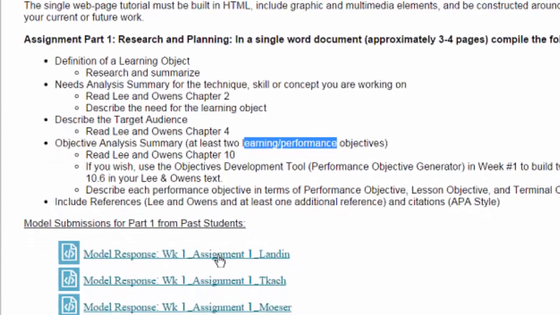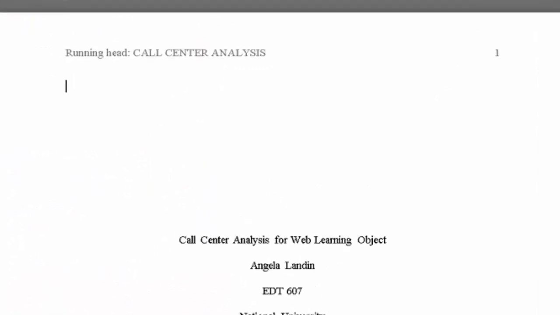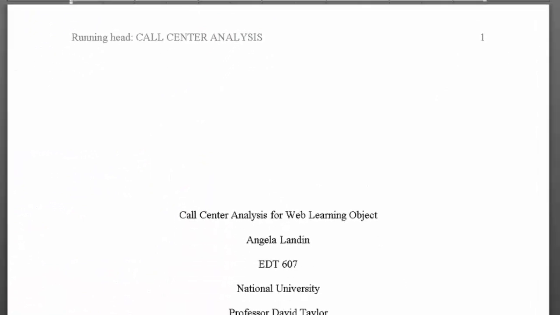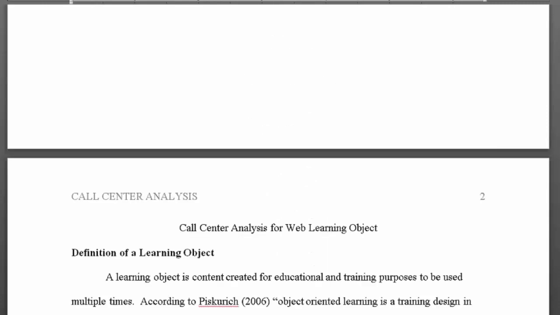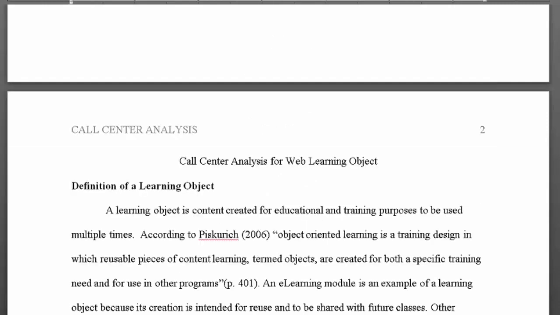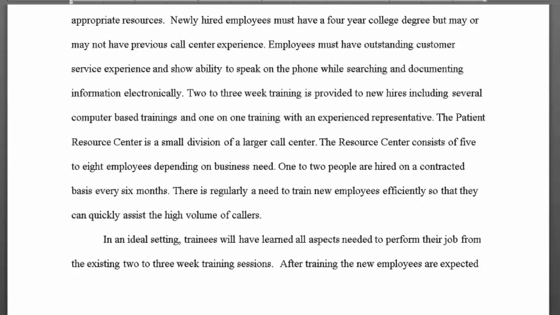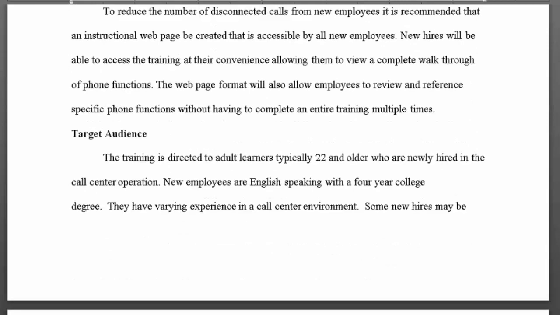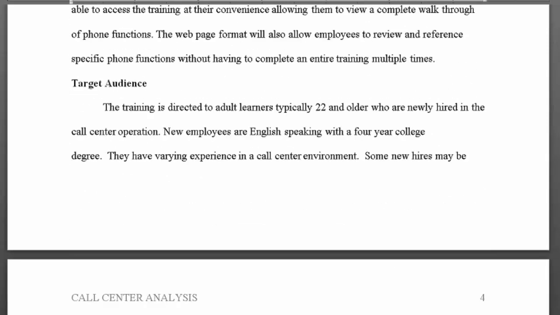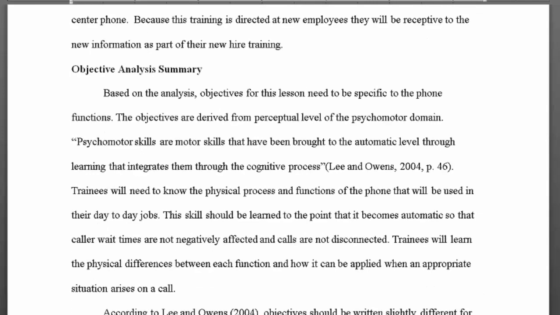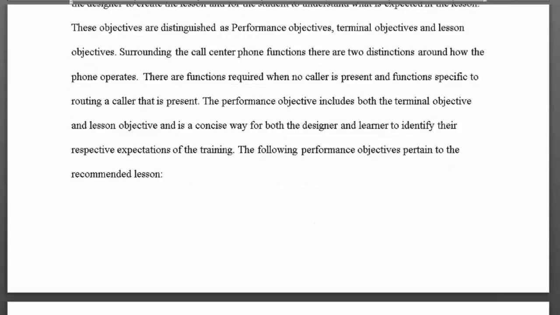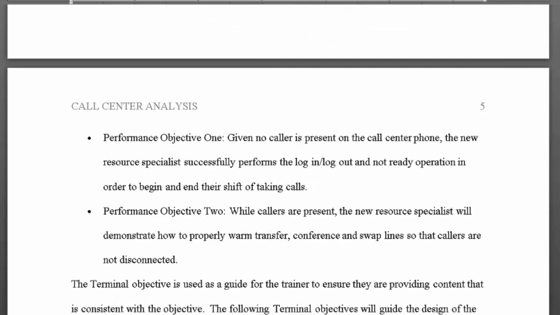Now, here are three models from three past students, each in a Word document, and they're each formatted exactly the same. Here is Angela's. First, you've got the definition of a learning object. Then you've got a needs analysis summary. Then you've got the target audience. Then you've got the objective analysis summary, and you get her objectives that she writes right here. Remember, you must write at least two performance objectives.